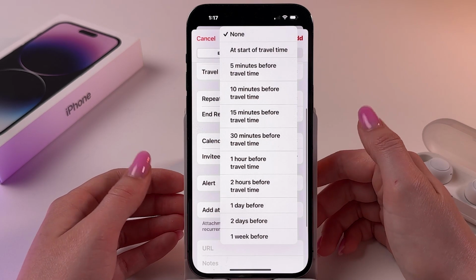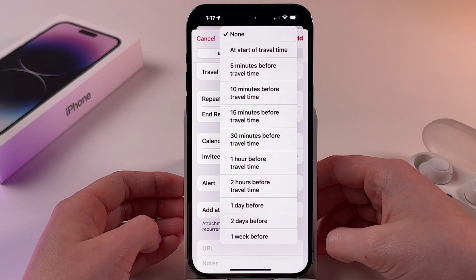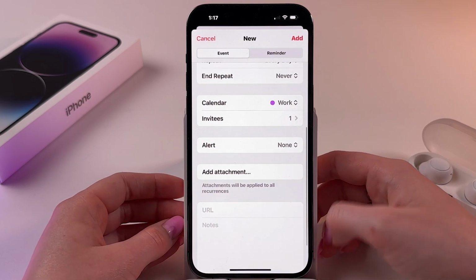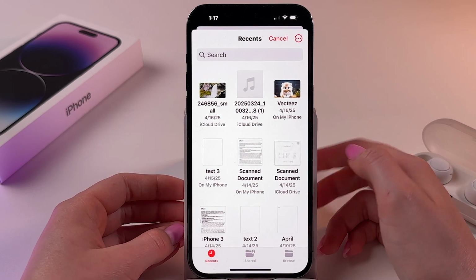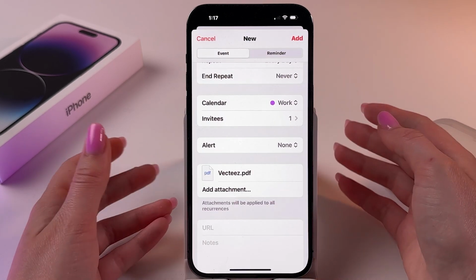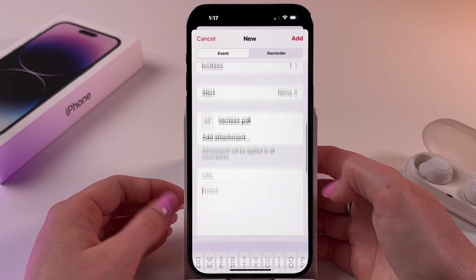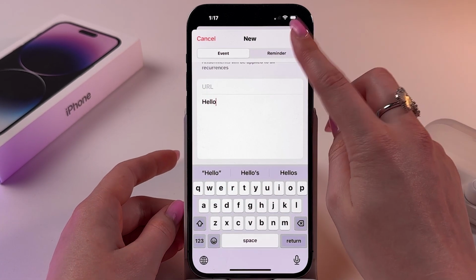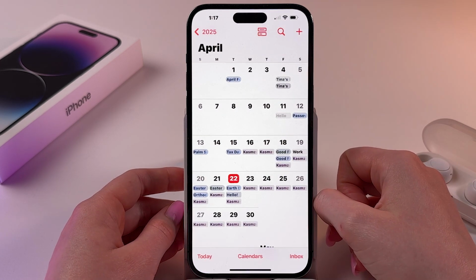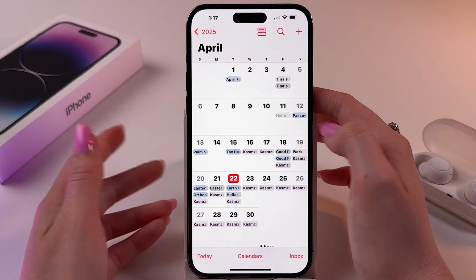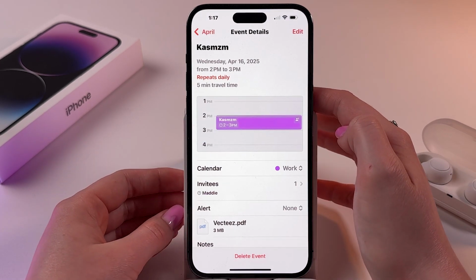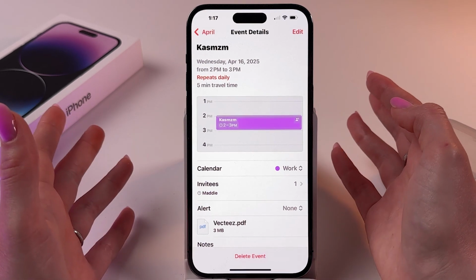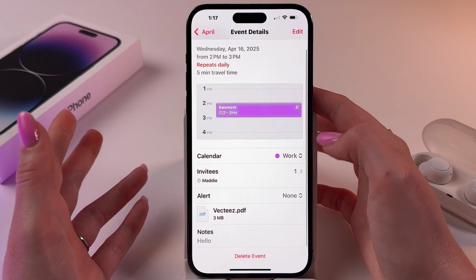Here, if needed, you can set an alert, for example, 30 minutes before travel time. And you can add an attachment. For example, I can add this photo and also write down some notes. Then by tapping add, we'll add this new reminder to our calendar or an event, depending on what you have selected.